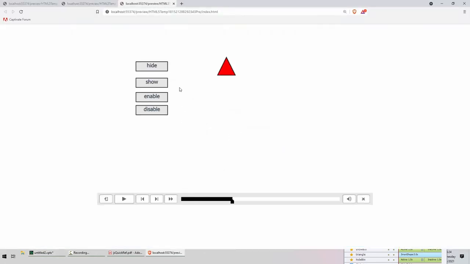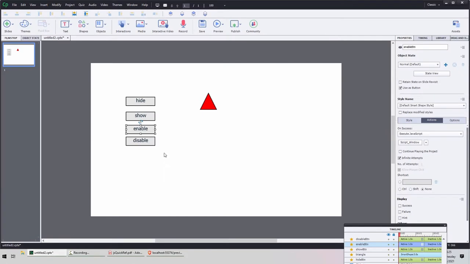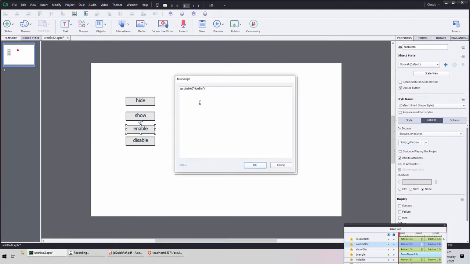So by default, it works. So I can hide the triangle and I can show the triangle. I can hide the triangle and let's disable that button. You know, I didn't put my code. Oh, here's a troubleshooting thing. Here we go. So I've got my enable. I put that on the wrong button. Hopefully some of you caught that before I did. We'll do enable the hide button.